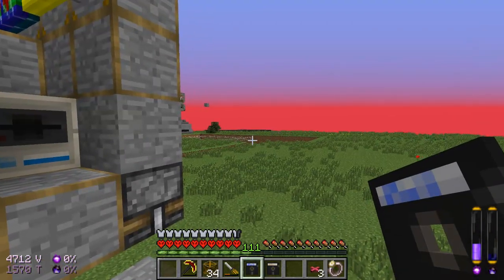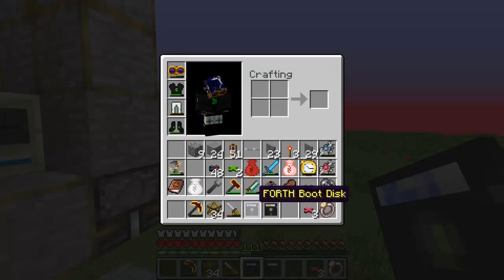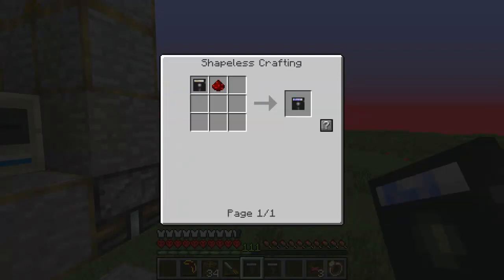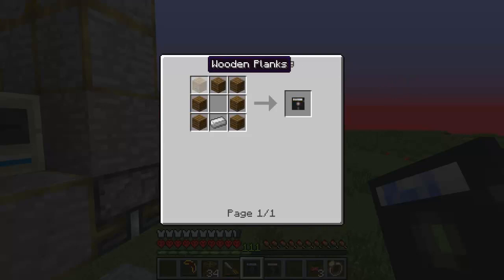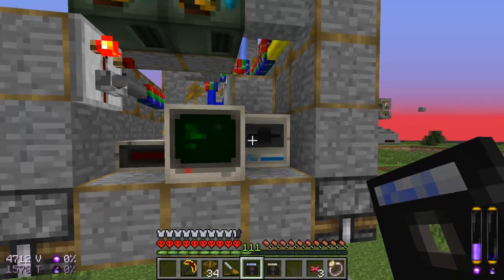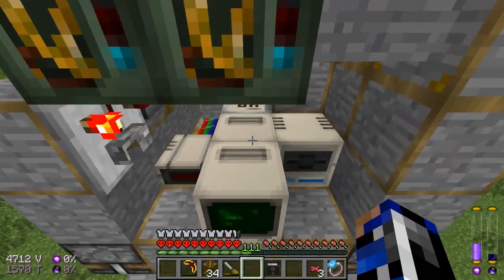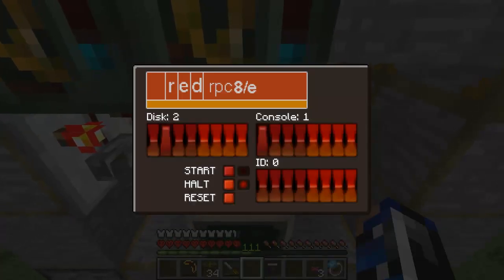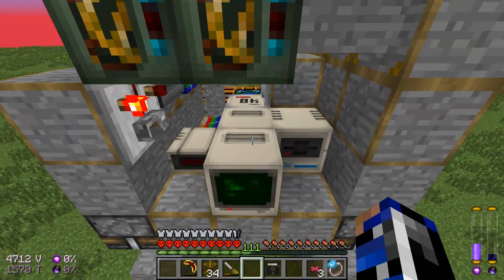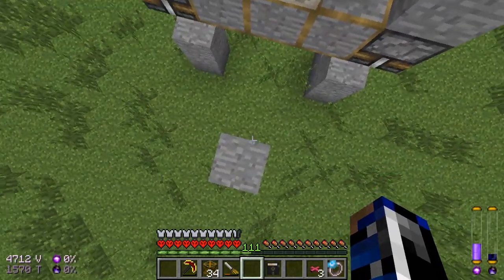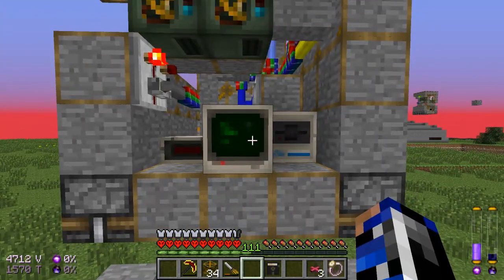To start off with, you're going to need your 4th boot disk. It's an easy thing to make. All you need to do is get a regular blank floppy, and a regular blank floppy is made like that, and then add 1 redstone to it, and it's a shapeless recipe. Just throw it into your disk drive, go to your computer, and press the start button. It should boot up because of the red light, and then we'll be ready to code.